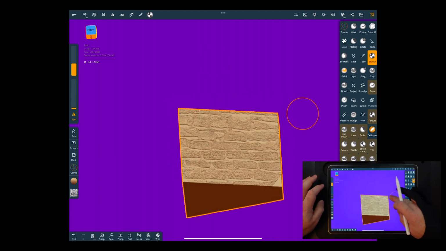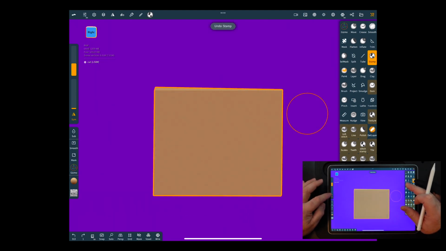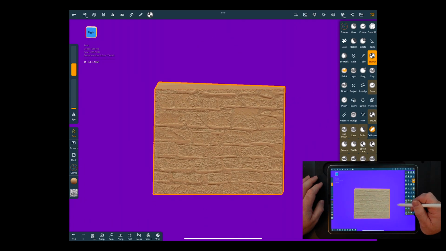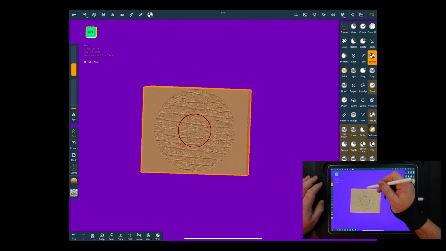Let's see where we're at. That looks pretty good. But we need to be inverted. So let's go to sub. I'm going to turn off symmetry and invert our pattern. And that looks good. And we'll come over here and do one on this side.